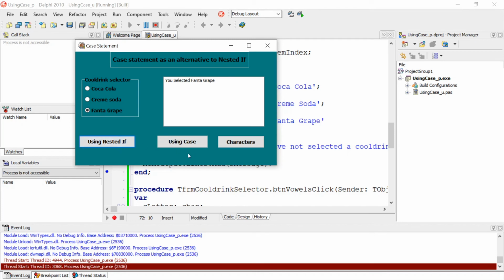So if I was using the case statement, using case, let's select Coca-Cola. You selected Coca-Cola. And now let's select Fanta grape. You selected Fanta grape. Program works very nicely. The case statement is a lot easier. It's also very nice to read. And if you want to expand and add additional values too, it makes programming very simple.